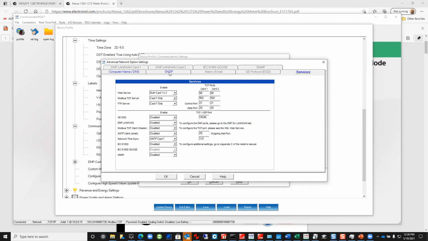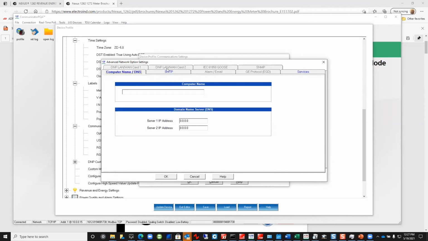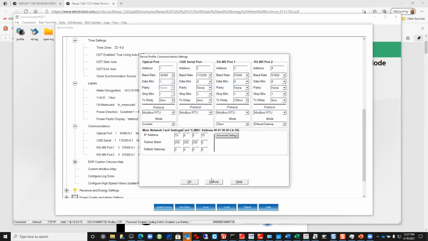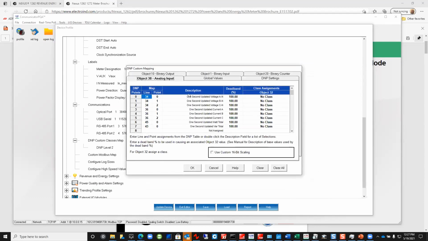So you have DNP. If I could click, is it responding? Okay, DNP is not turned on from here. But you have options for DNP, just like you had. There's a DNP mapping table, which we have online, which you could download. Again, you do alarms and emails. You get all this in all these packages, right? So the DNP settings here are a similar setup as we saw previously with the 1272.